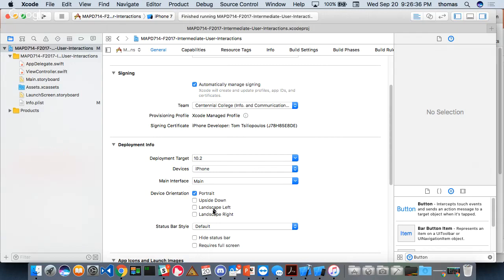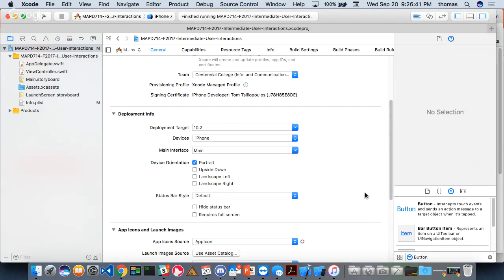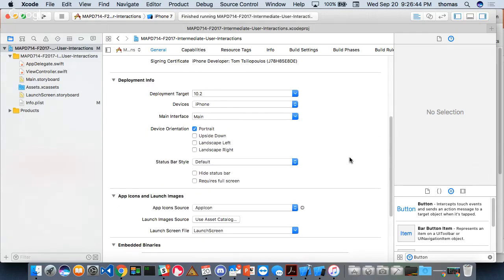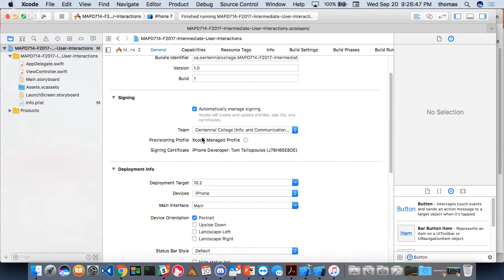As an example, I've taken away landscape and left and right, and I'm only targeting portraits. That's what I'm doing, just from a change perspective. I also had to change my Xcode profile, my provisioning profile to Centennial. This is me, because unless I did this, it wouldn't allow me to build and deploy to a device. So I need to do all those things. Some of you were successful, some of you were not. Okay, and we're going to talk about that.